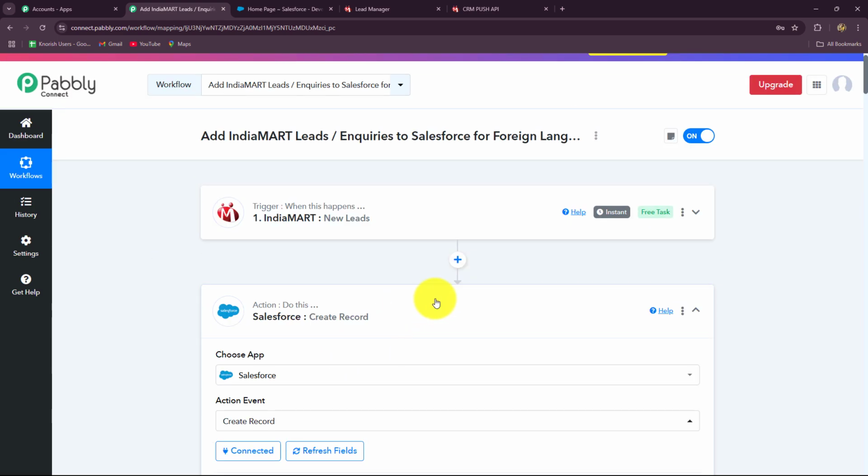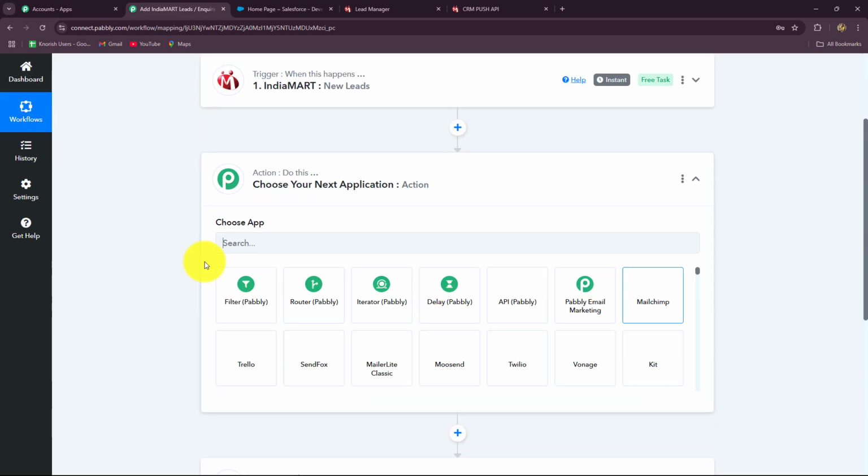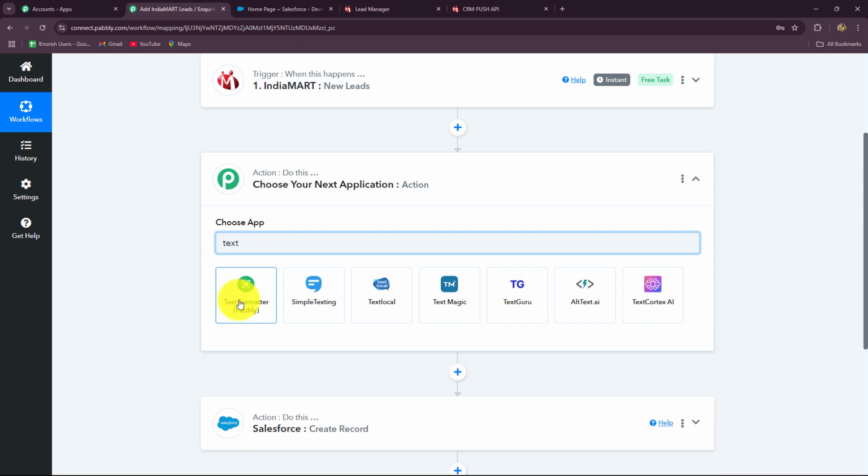So what we will do, we will go up and click on this add action step button in between. Now we are going to select text formatter. We want to split the name every time we are receiving the leads from IndiaMART.